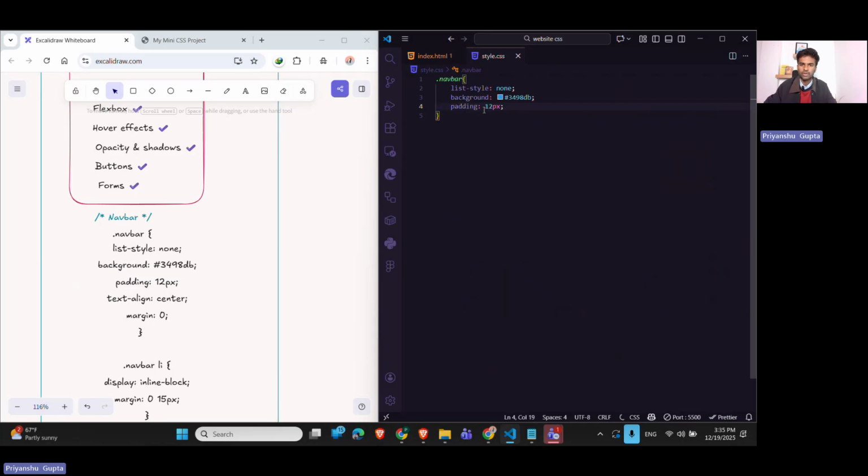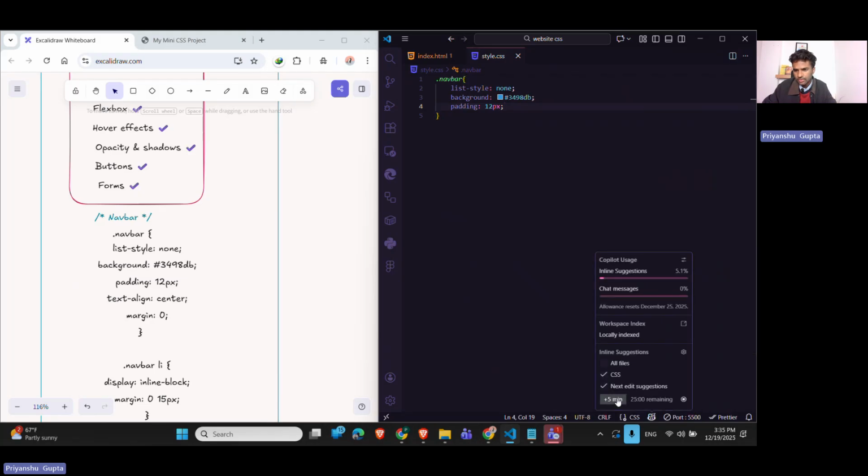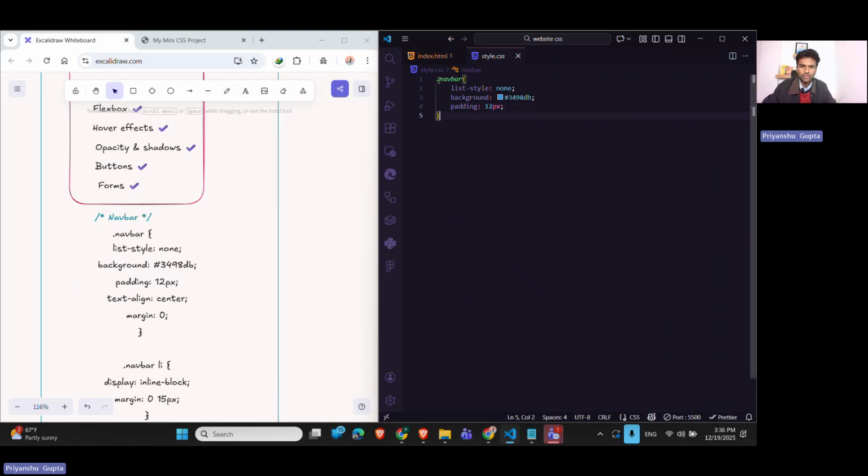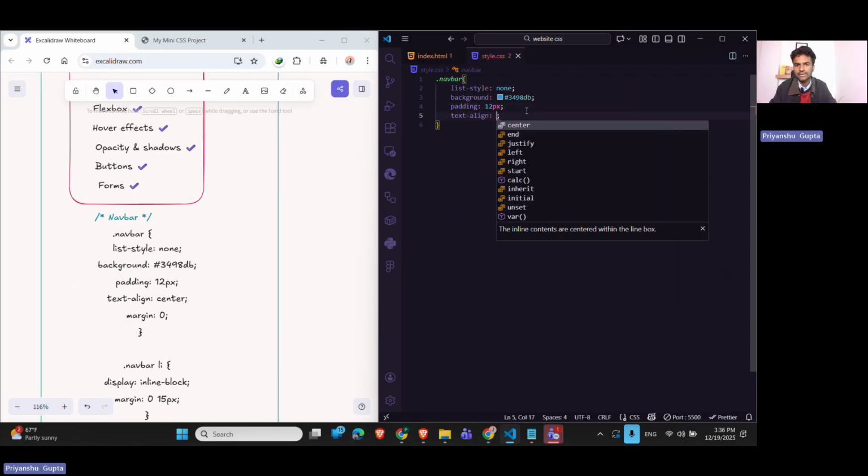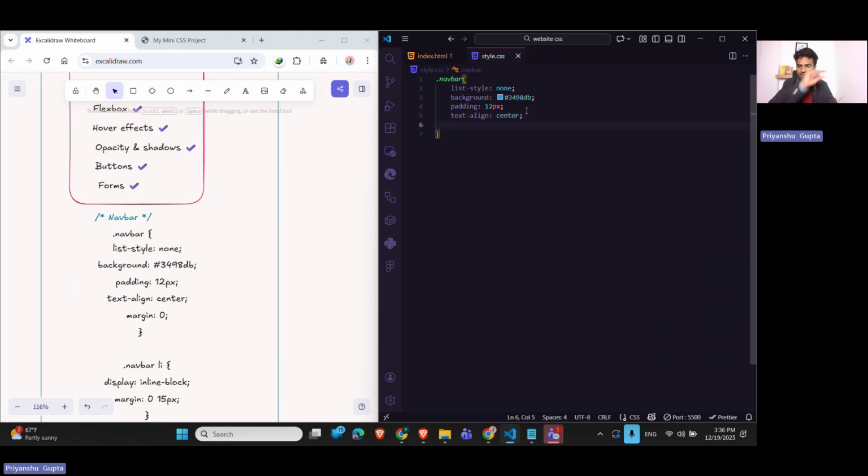Okay, from top. Wait, let me snooze this one. I don't need this one. Okay, so padding is also done. After that, text align. I'll put it in the center, because I need the navbar in the center. After that, margin. I don't need this margin space, so I will put it at 0.